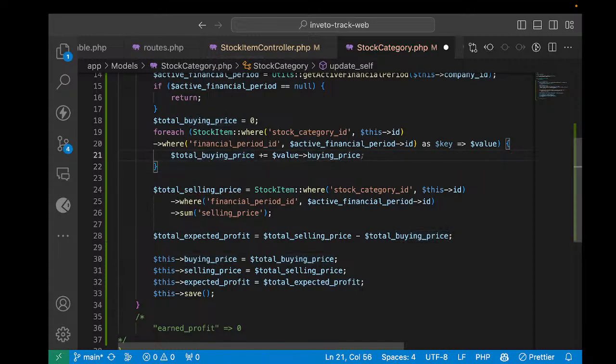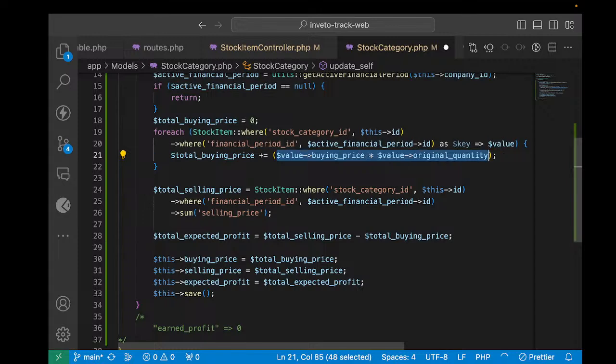However, why we are looping is because we want to multiply by the original quantity. That's how you can know the total investment. Otherwise, if you don't do that, then it will not be multiplying. Okay. So we have to put here get. Let me first show you how we're going to do it.